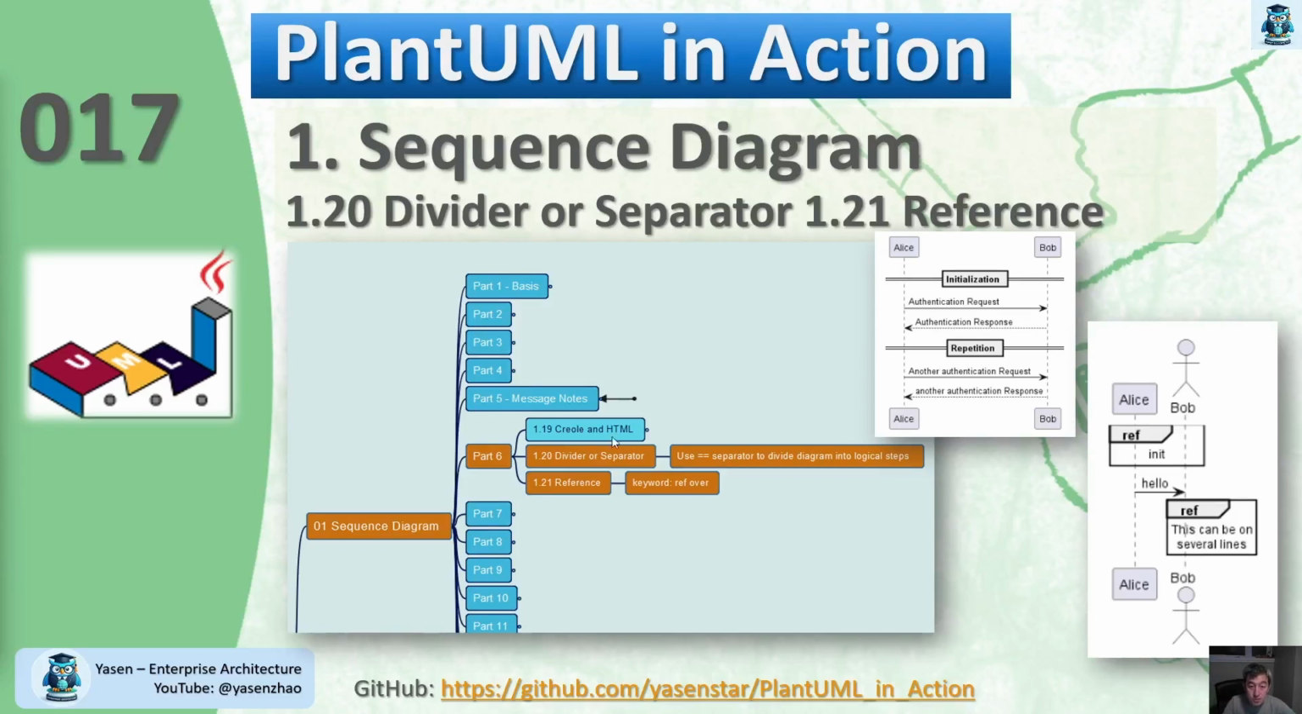In this video, we move to the next two subchapters together. 1.20 is about the divider or separator. We will practice how to use the double equal sign to add dividers or separators to divide the diagram into logical steps. It's not actually dividing your diagram, but on the screen you can see that logically it is in different groups. I have already used this way in some of my real diagrams, and it is really user-friendly and improves readability. Secondly, we introduce the keyword REF, which means reference.